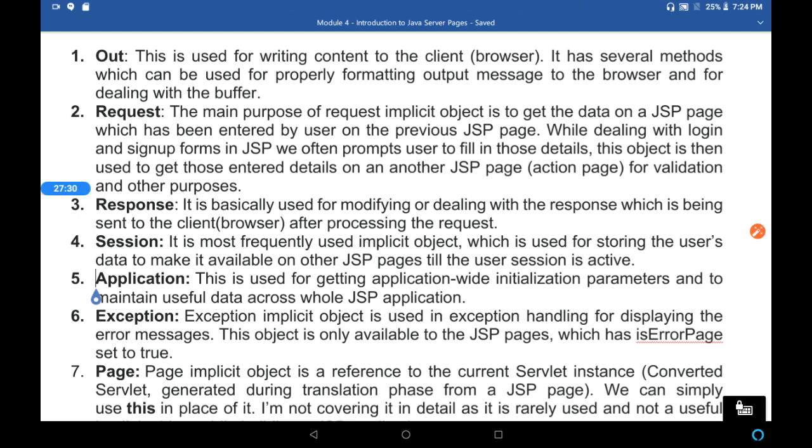Not only initialized parameters, some common parameters also. Whereas the earlier object we discussed, session, is available on other pages, either one or two, this application object is responsible for maintaining the variable's value across the entire JSP application. For example, a web application consists of 100 pages. In all the 100 pages, some variable, the user data or user variable name, has to be maintained. For those we will be using application.